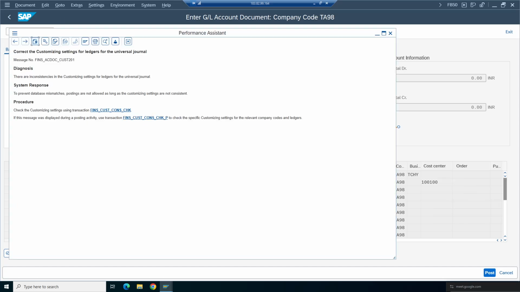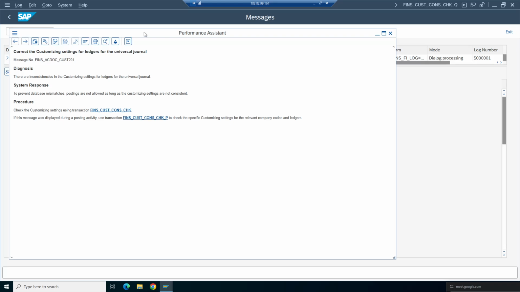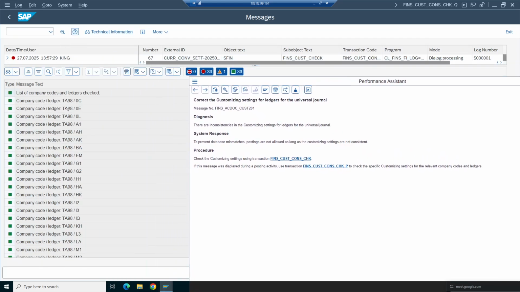Click the second one. Okay. Click the second one, FINS_CUST_CONS_CHECK_P. Click this one. The system executes one transaction in the background.